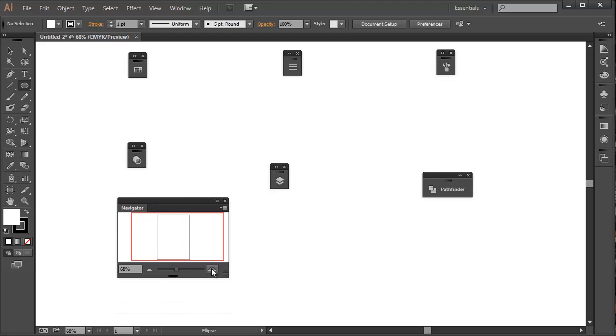The next one is optional. It depends exactly how you zoom in and out. I personally use the Navigator panel, but others use the Zoom tool or shortcut keys.